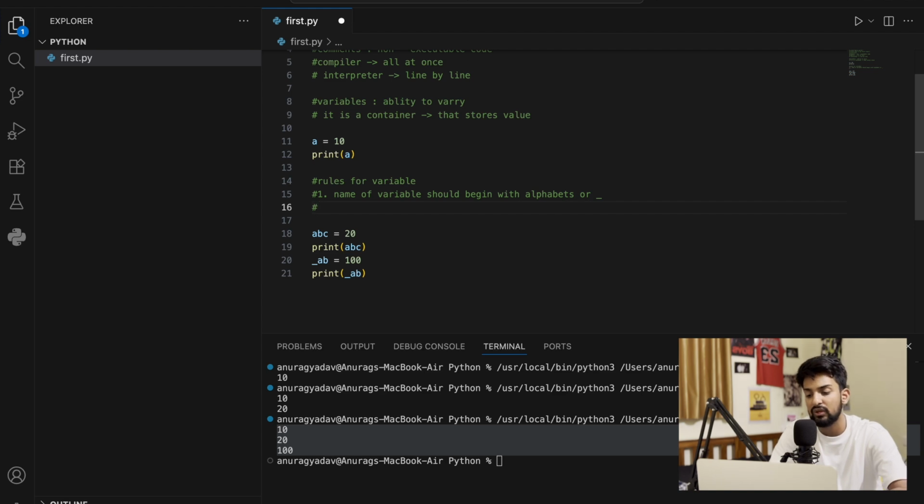What is the second rule that you need to take care of, everyone? The second rule states that the name of a variable cannot begin with numbers.